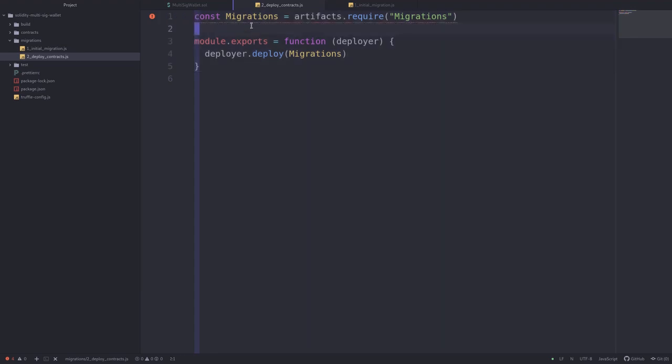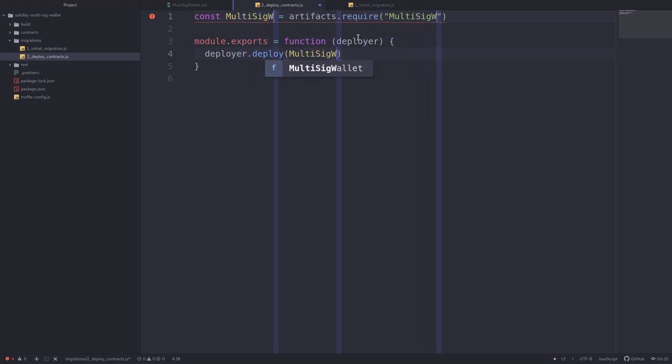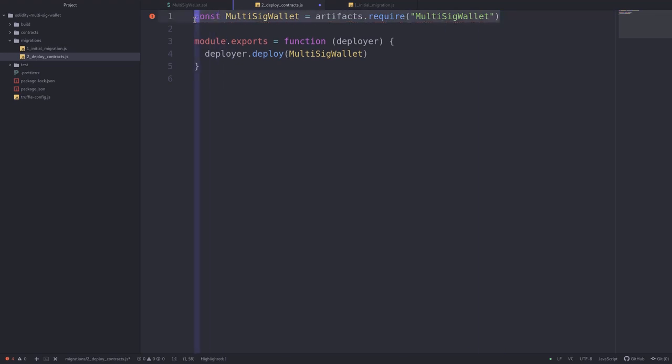And the first thing that we're going to do is import our Multi-Sig wallet by changing Migrations to MultiSigWallet. So the first line will import our Multi-Sig wallet contract. Next, to deploy our Multi-Sig wallet contract, we need to pass in some owners and num confirmations required. So first, let's get some owners to pass into our Multi-Sig wallet. And we can do that by getting the default accounts provided by Truffle. The second parameter of this function here provides the network, which I'll explain later when we need it. And the third parameter, accounts, is the one that we're interested in now.